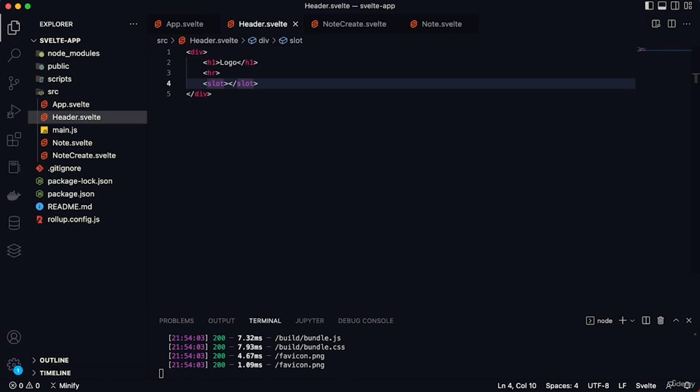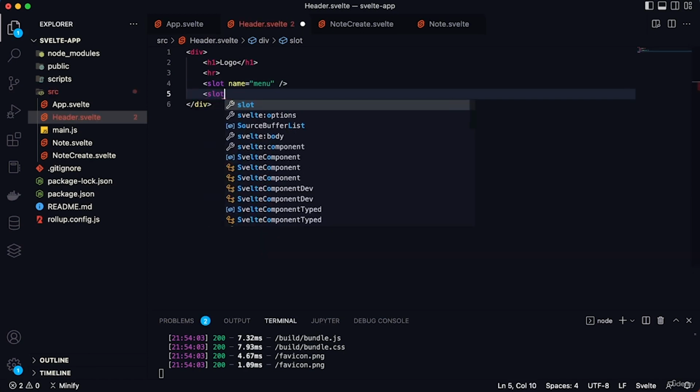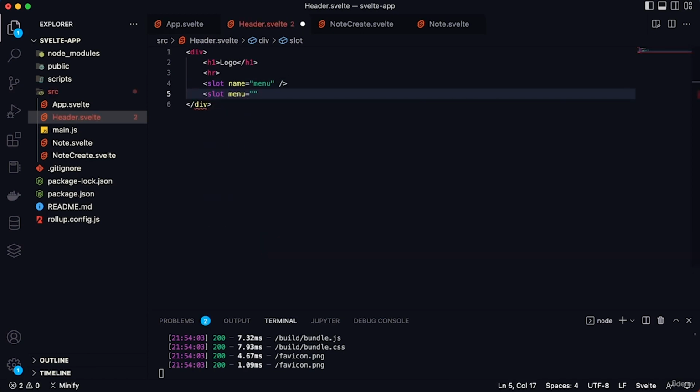So for example, this slot can be named, for example, menu, and we can close this this way. And let's create another slot name, for example, maybe subtitle. Yeah, so subtitle. Now let's save it.